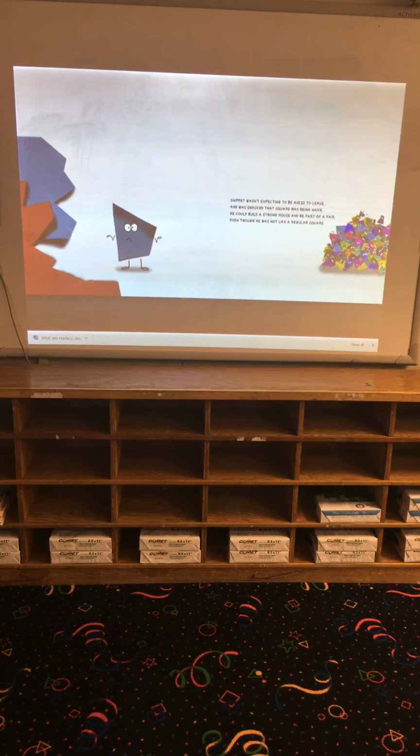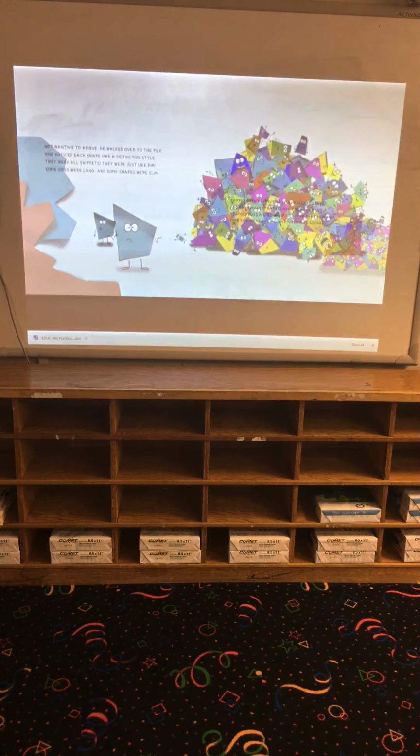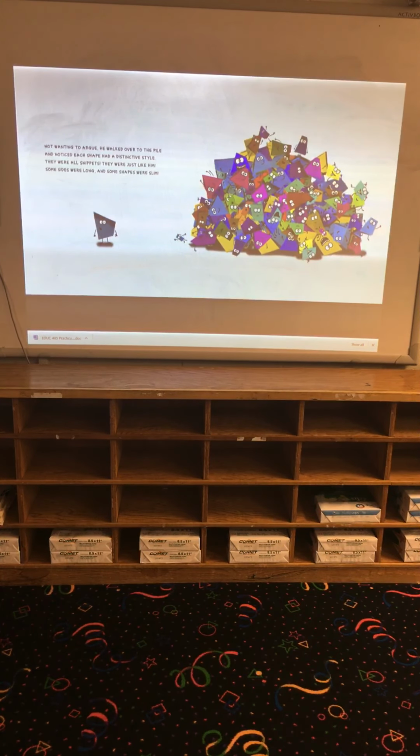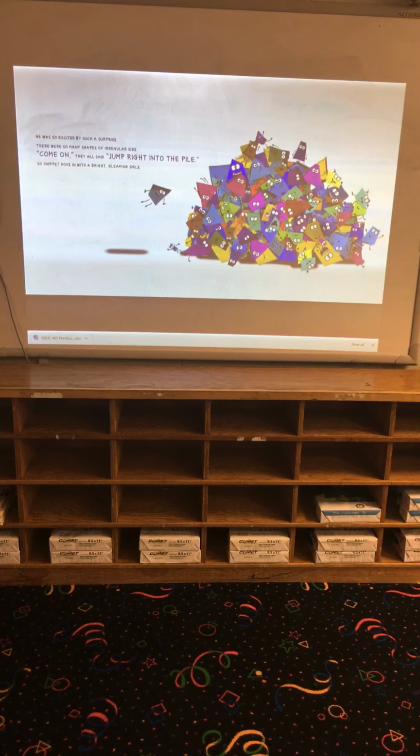Snippet wasn't expecting to be asked to leave and was shocked that the square was being naive. He could build a strong house and be part of a pair, even though he was not like a regular square. Not wanting to argue, he walked over to the pile and noticed each shape had a distinctive style. They were all snippets. They were just like him. Some sides were long and some shapes were slim. He was so excited by such a surprise. There were so many shapes of irregular size.